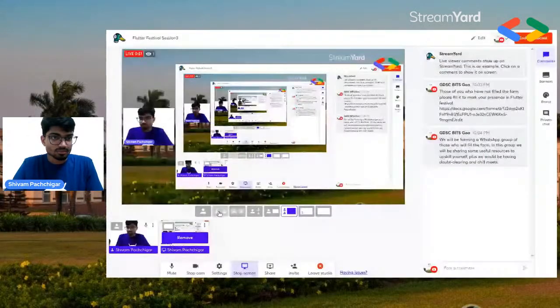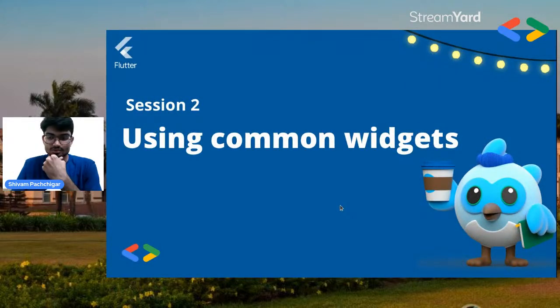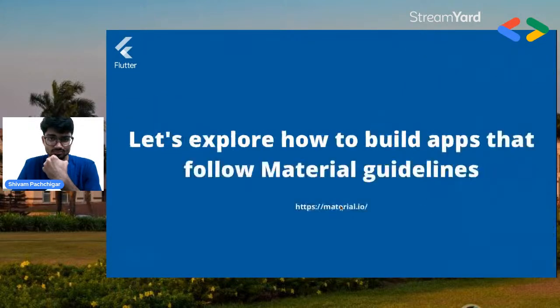It was due to some network issue, but in today's session, I will just give a quick overview of what we did in the last session. So yeah, the last session was about using the common widgets.